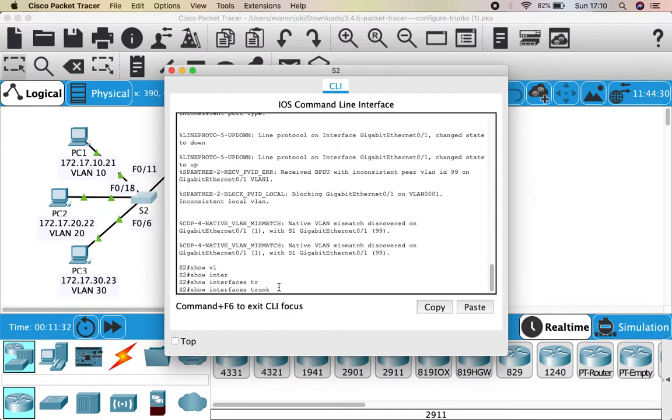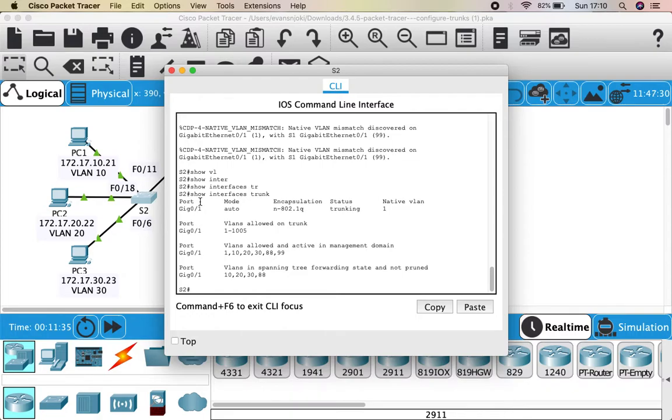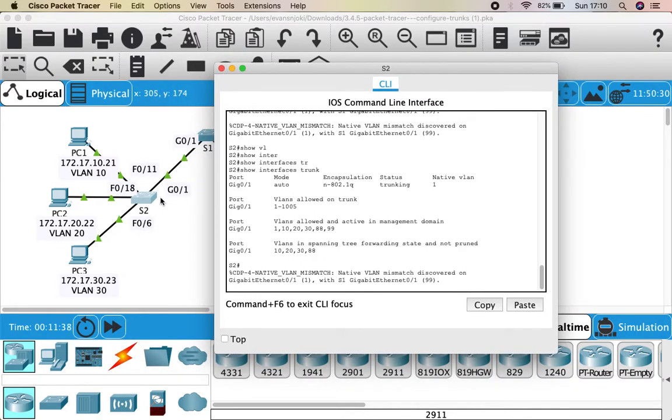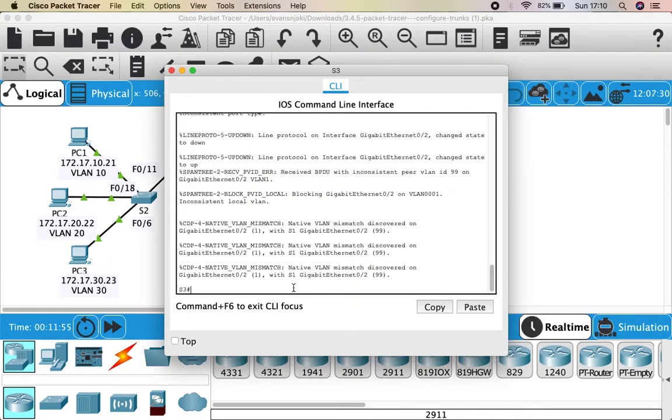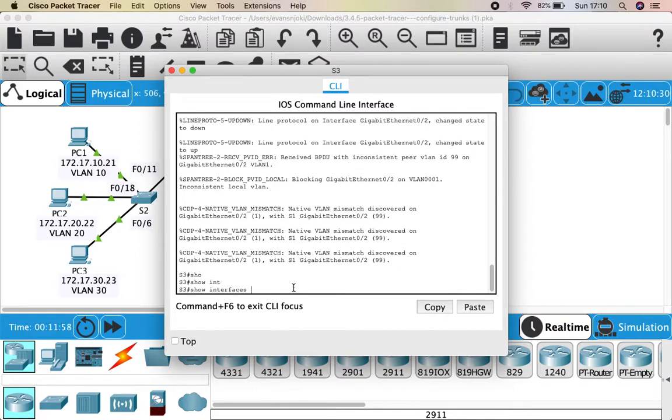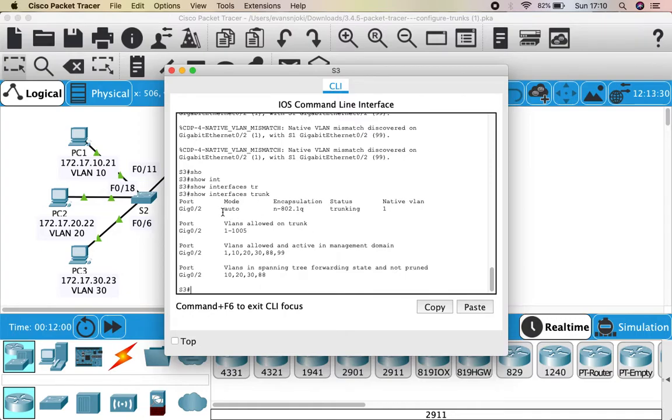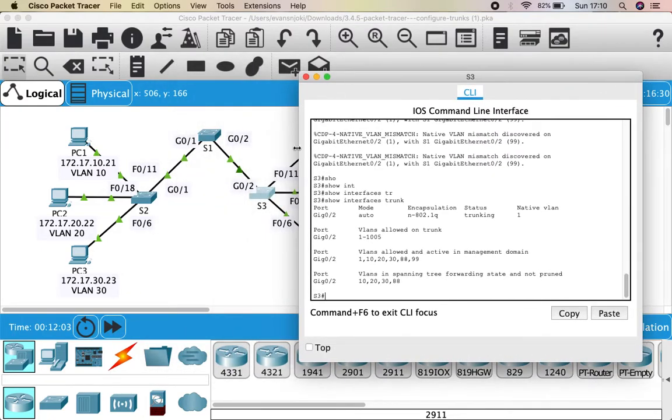Show interfaces trunk on S2, and as you can see, gigabit 0/1, this port here on S2, is now a trunking port. The port is on trunk, and the VLANs that are allowed on that trunk, you can see them here. And from S3 we show the same, show interfaces trunk. As you can see, gigabit 0/2, this port here, is now on trunking. It's a trunking port, and the VLANs allowed are listed here.